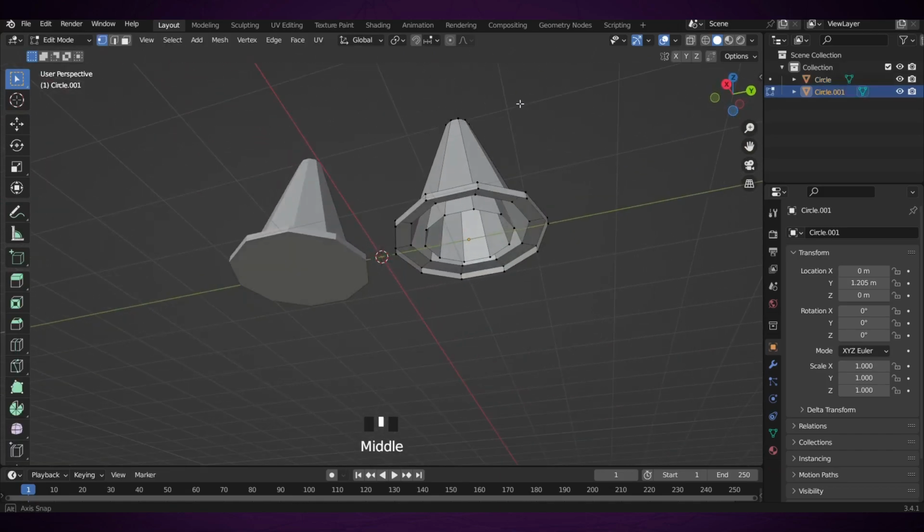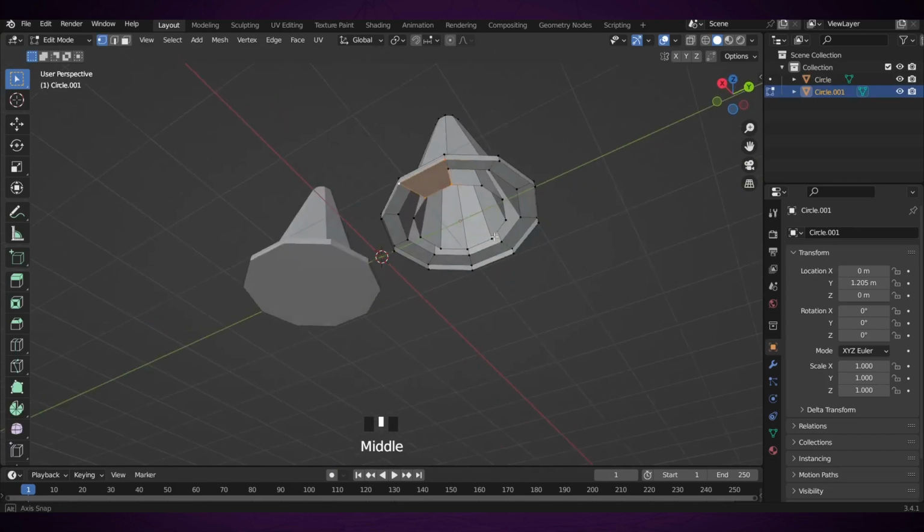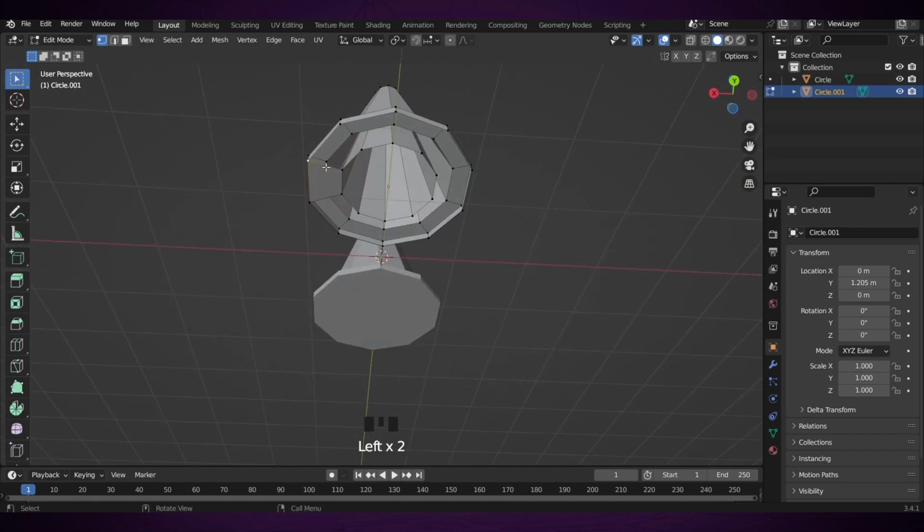Now, for the second solution, it's gonna take a little bit more work, but depending on the outcome you want for it, it can be worth it. You're basically gonna go and manually close off the little sections.